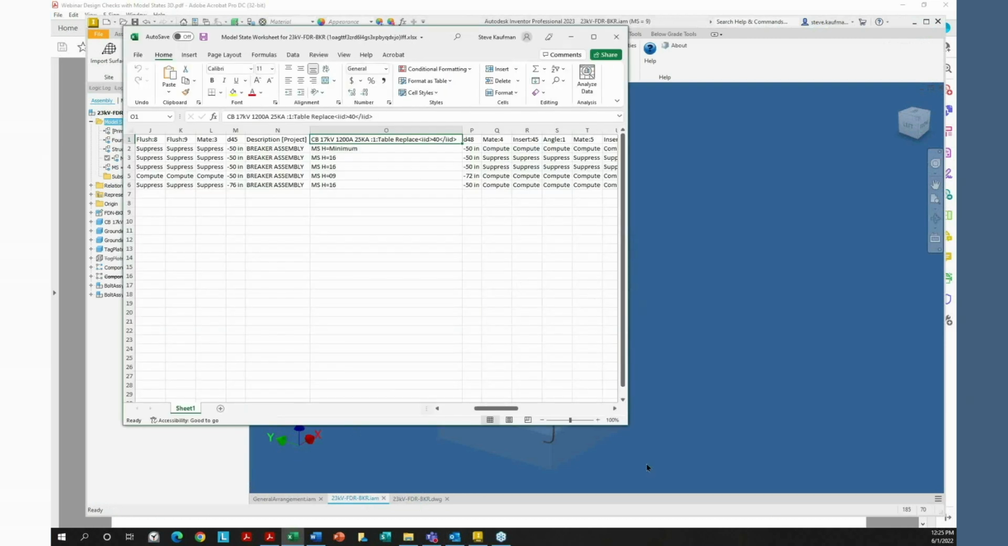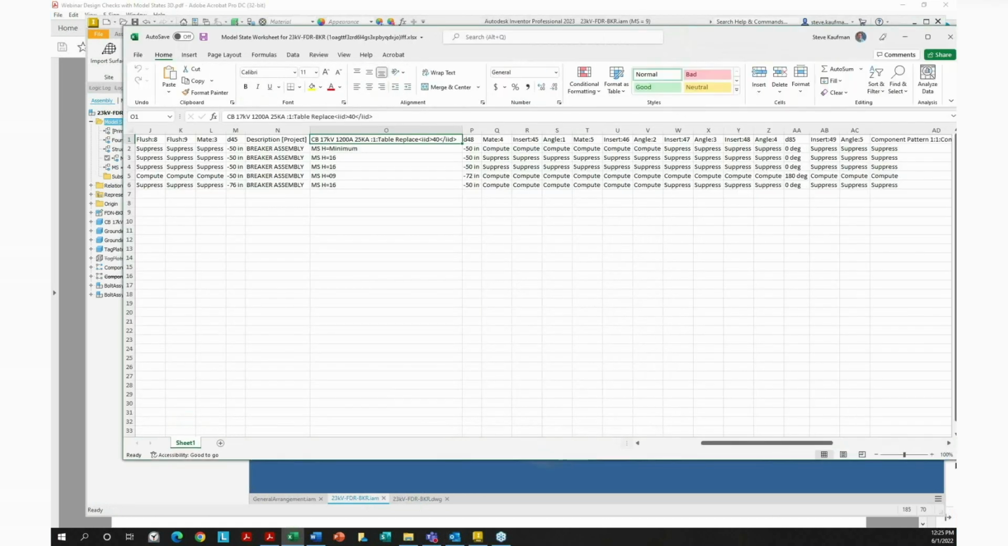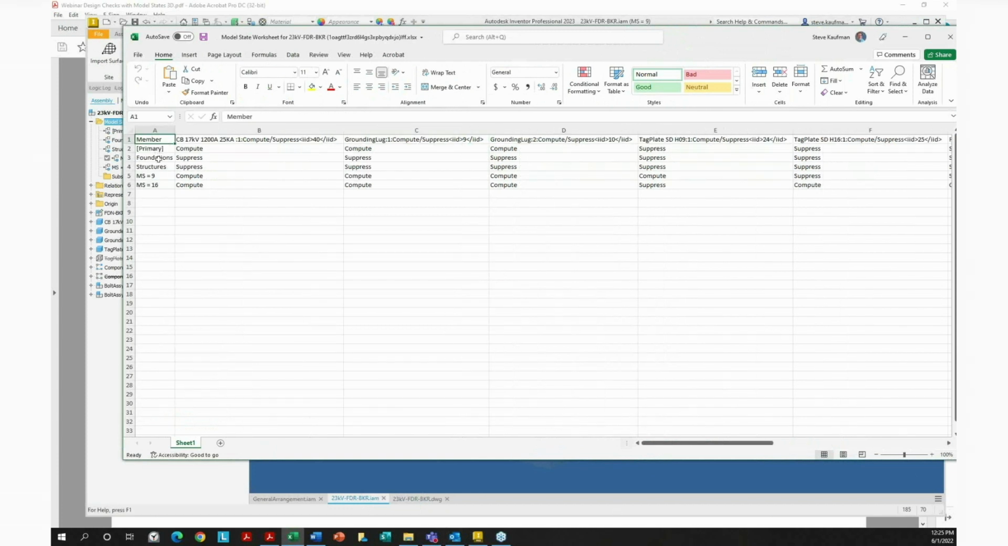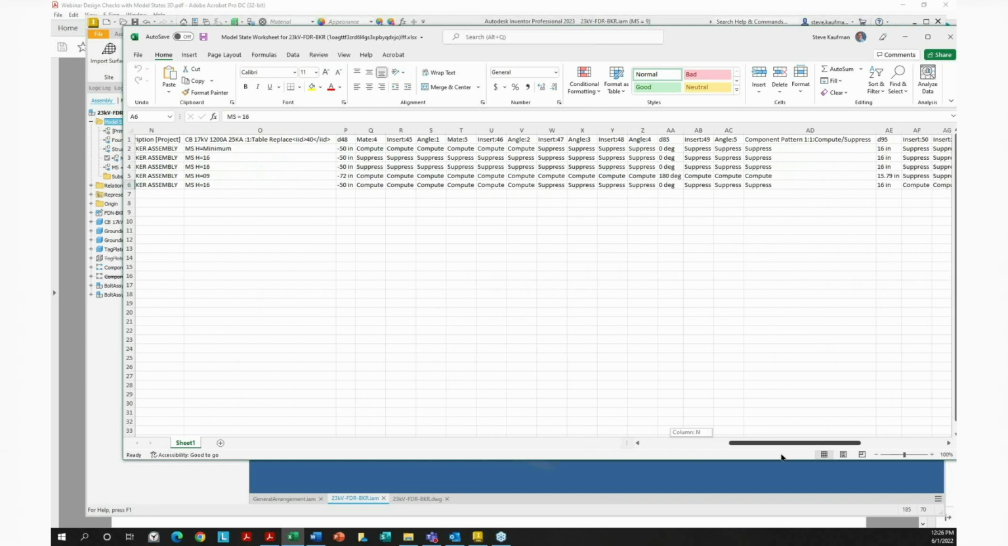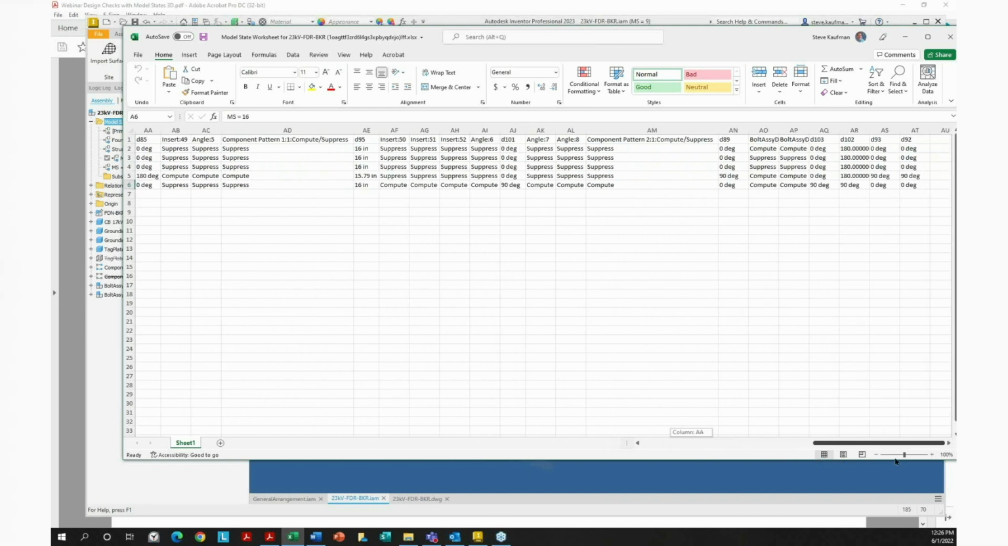it's kind of like the iParts. You can see I have the different model states in here. So I got foundation, structures, and MS9, MS16, and it's telling me what part is being done what: suppress, compute, and you can come along and make your own changes into here and override what is happening.